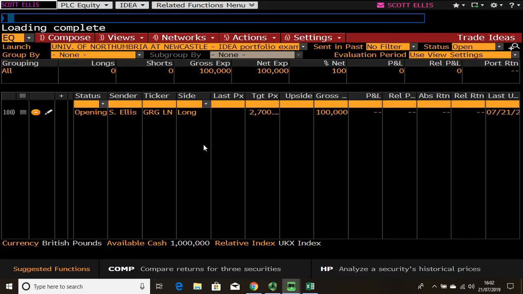Whenever this equity is then open, if you want to close it or edit the trade, you use the pencil to edit the idea, or here, when it's open, you can click there and it will say, do you want to close it? You press that and then enter on the next screen, and then you'll close the trade. All the performance will be captured within the PORT function elsewhere.